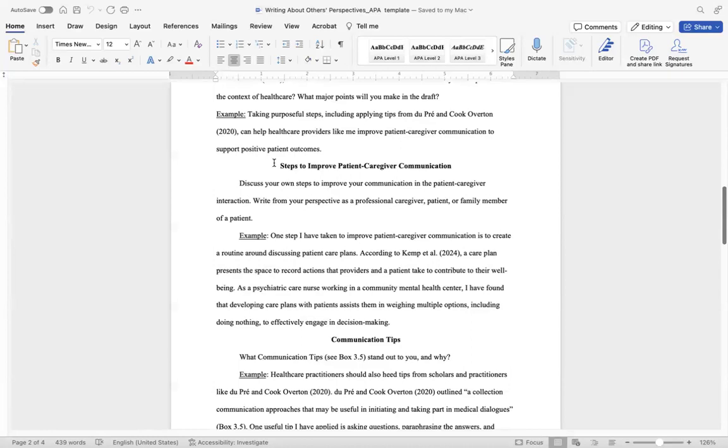Under steps to improve patient-caregiver communication, I have pasted the questions from the prompt. And this is a great way to really get started with setting up your template. You can put your headings in, put your questions in, and then once the questions are in there, you can consider how to turn each question into a topic sentence. So let me show you what I mean.